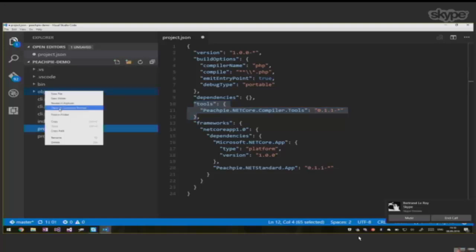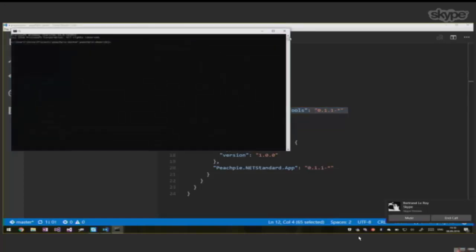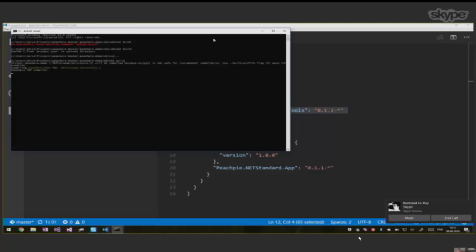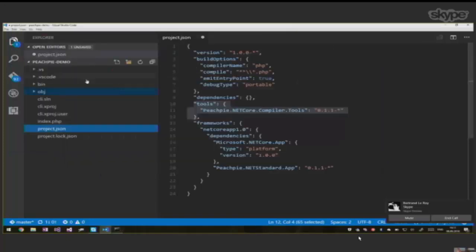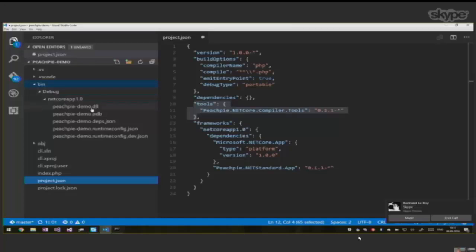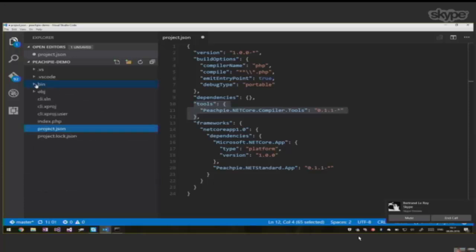So to show you, I can just type .NET build. .NET build builds a project using the PHP compiler. Here it is, and here is the output of the compilation. So it's that easy. It's a regular part of the Visual Studio Code project system, let's say.